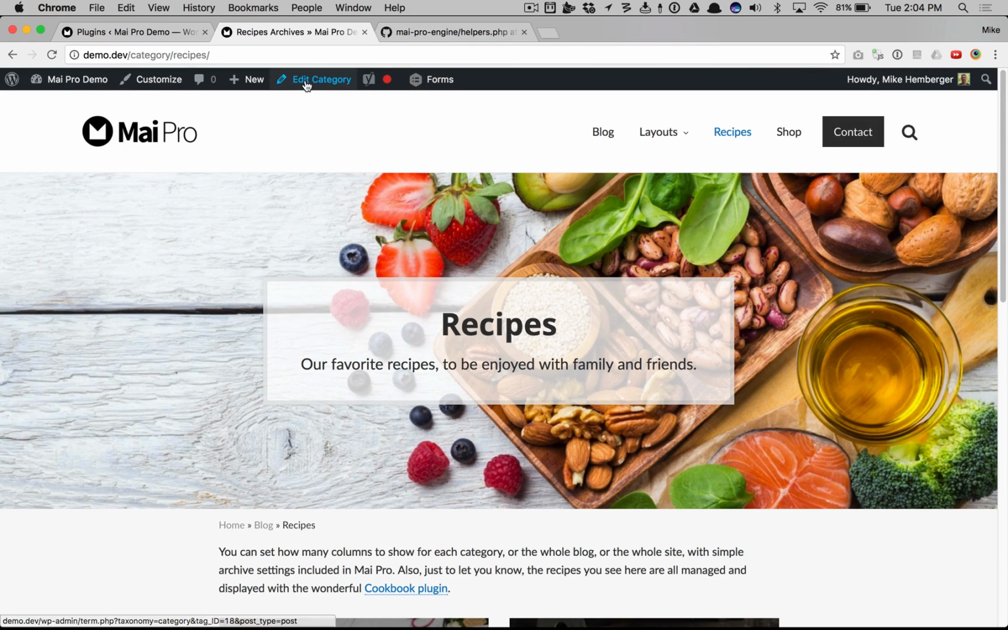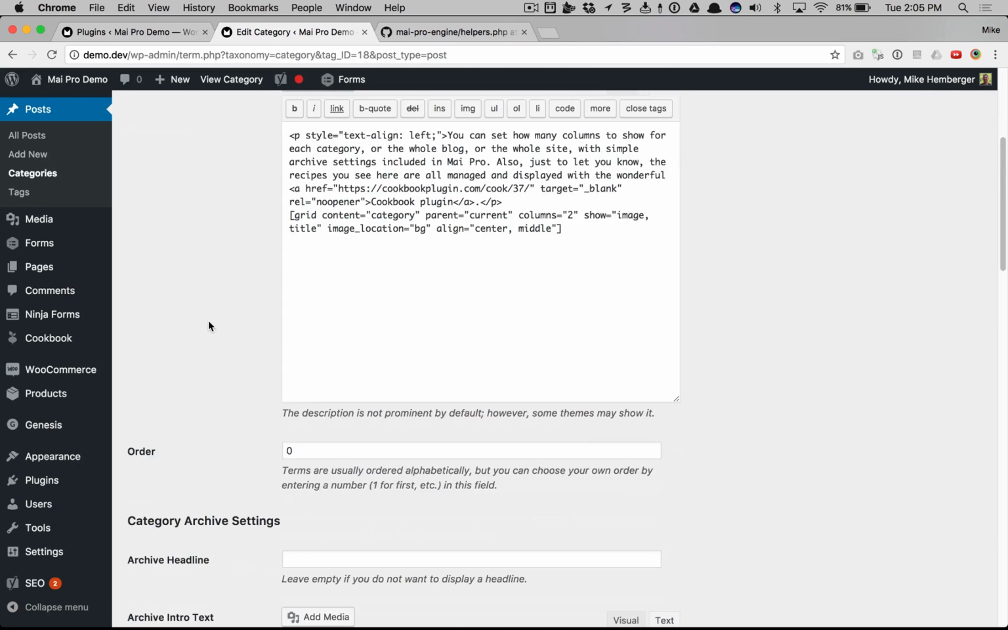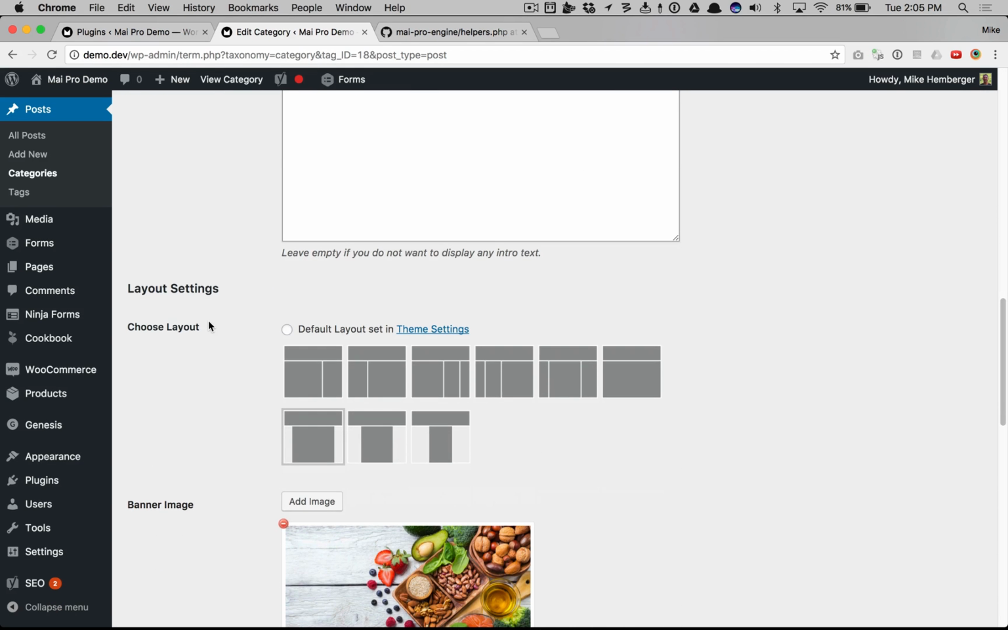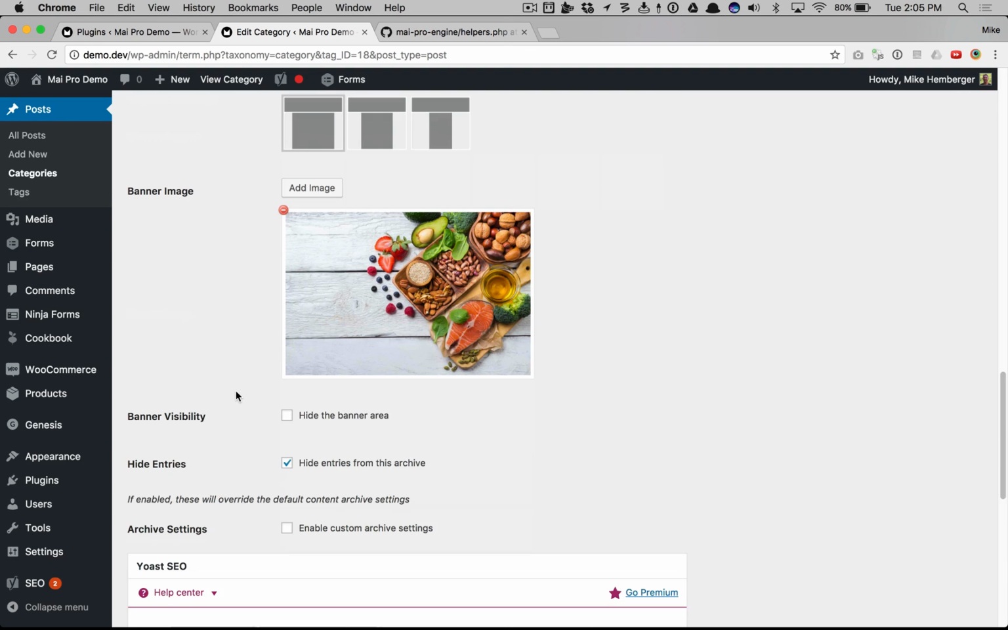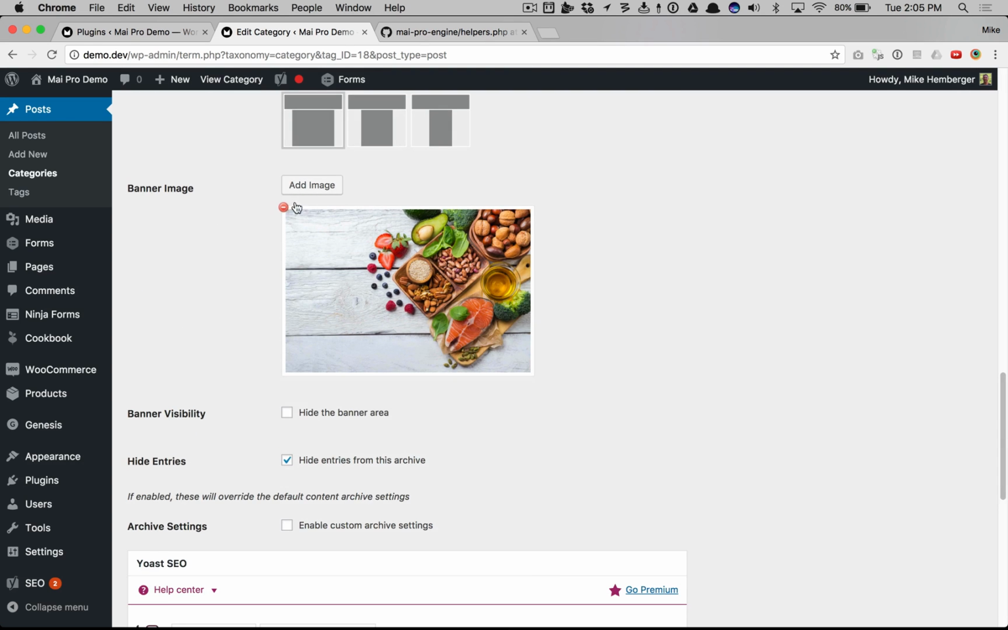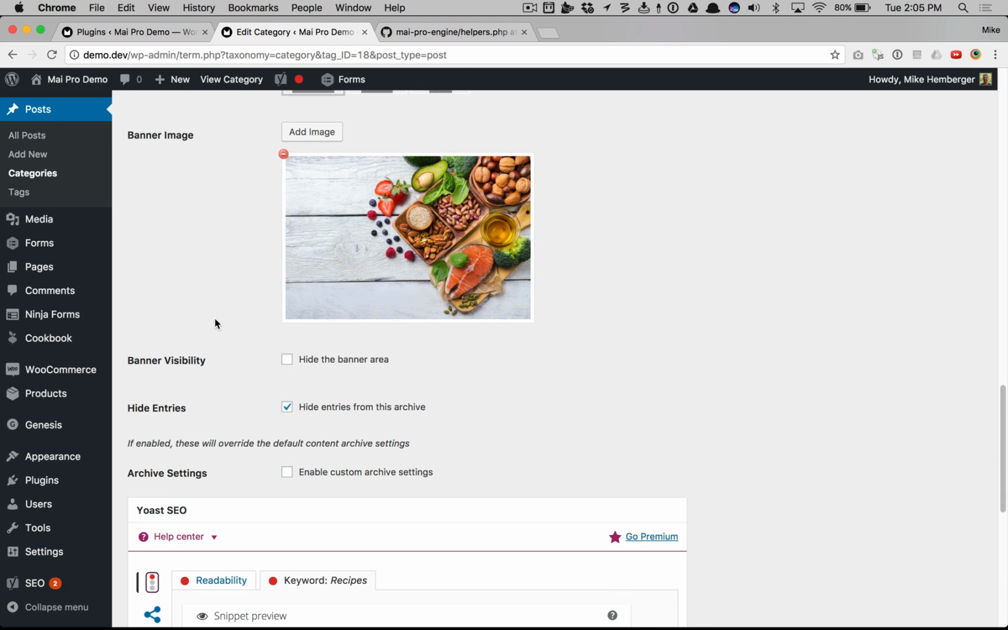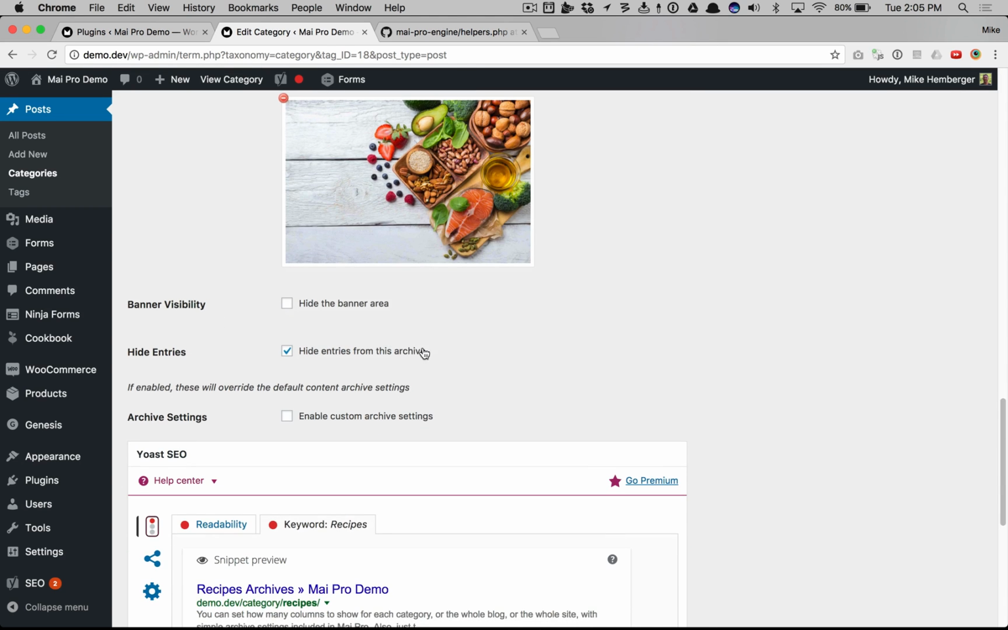This archive is a category. So we're going to edit this category and show you how we have it set up. If you scroll down, we're choosing a custom layout just for this term, a banner image just for this term archive. We could hide the banner if we wanted. In this case, we're hiding the entries, so we're not showing recipes on this archive.